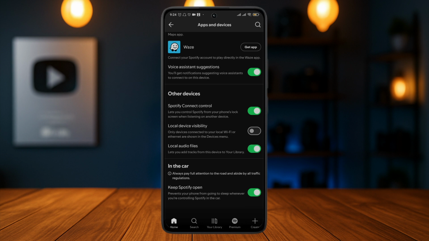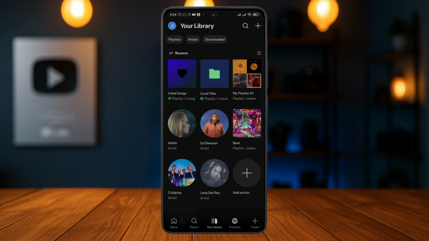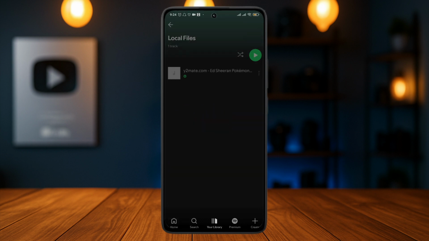Once you've done that, you can tap on library, and here you'll have a separate section called local files. If you tap on this option, you're going to see all of the audios that are available on your phone. So you can just tap on any song or audio that you're trying to play, and that particular audio will start to play within the platform of Spotify.